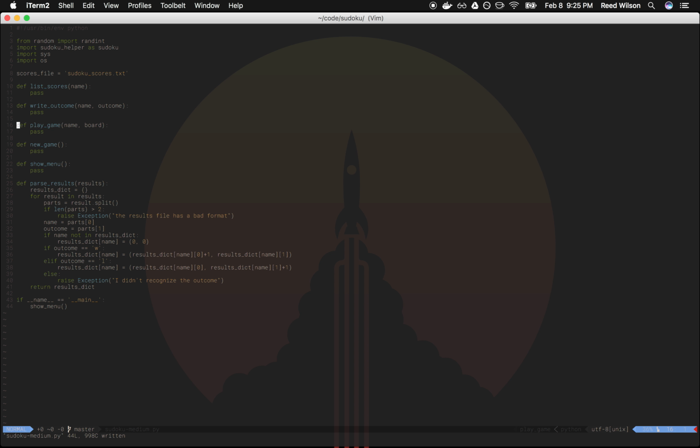So when we played the game, you'll notice that we printed out Sudoku as the title, and then we printed out the board. Those are both functions that you get in this Sudoku helper. So you'll print Sudoku and then you'll print the board, and you get the board right here. So you'll just print them both out. Then you want to prompt the user for what they want to do. So this is where they're going to actually play.